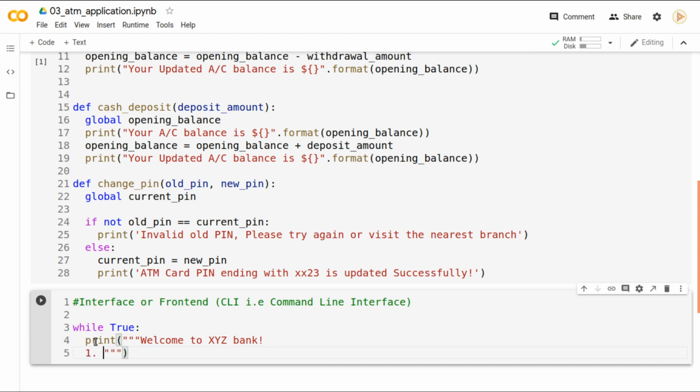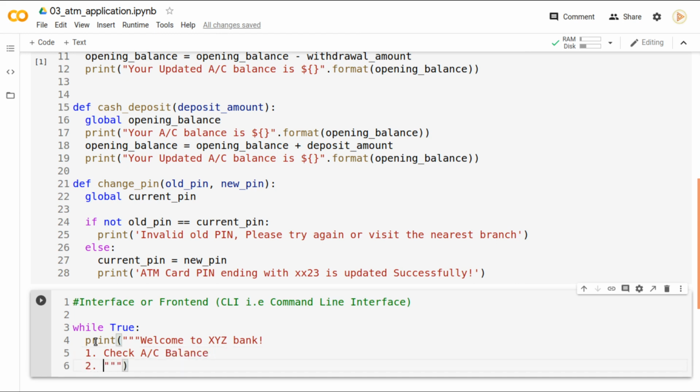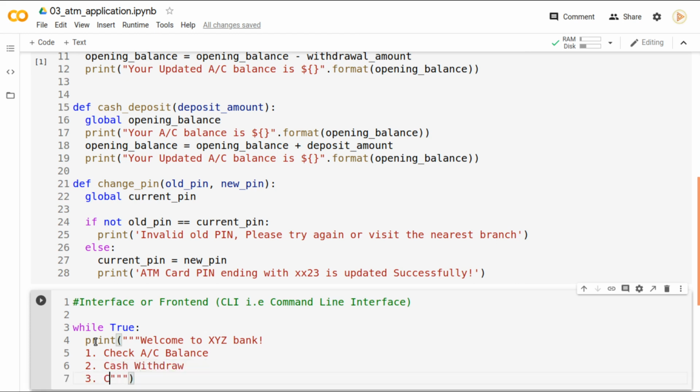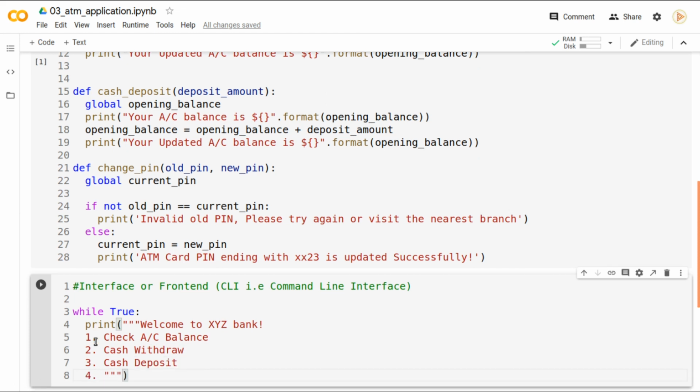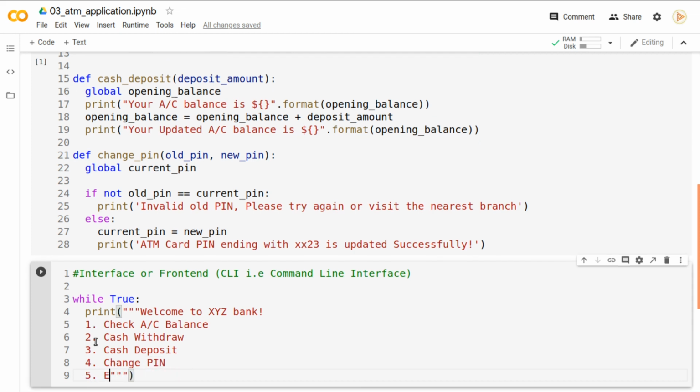Welcome to XYZ Bank. One is check account balance. Second option is cash withdraw. Third option is cash deposit. Fourth option is, what is the fourth option? Change pin. And fifth option is exit.